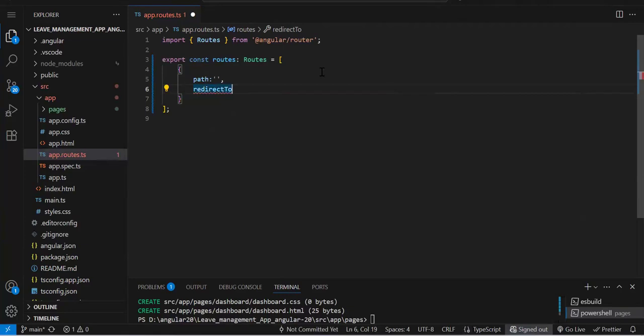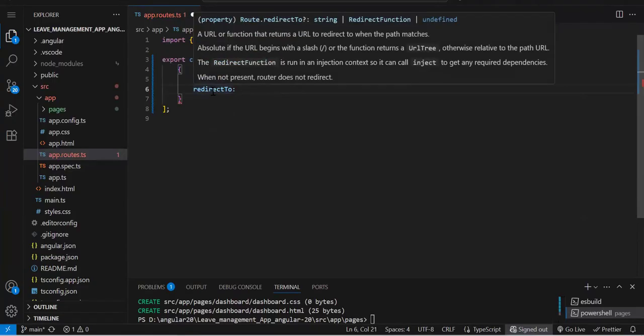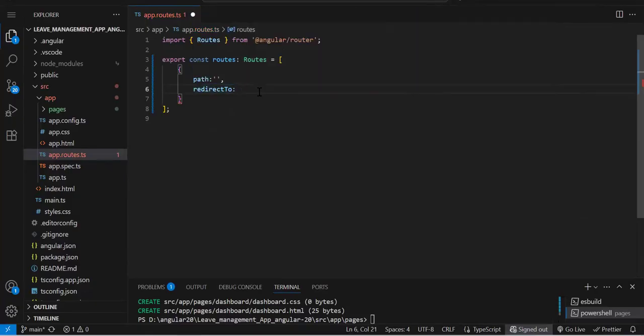From Angular 19, the major feature is in redirectTo. Previously we could pass just a string value, but now we can also pass a function. That is the new thing we got. If you hover over this, you can see it accepts either a string value or a redirect function. So this is the new thing we have got from Angular 19.